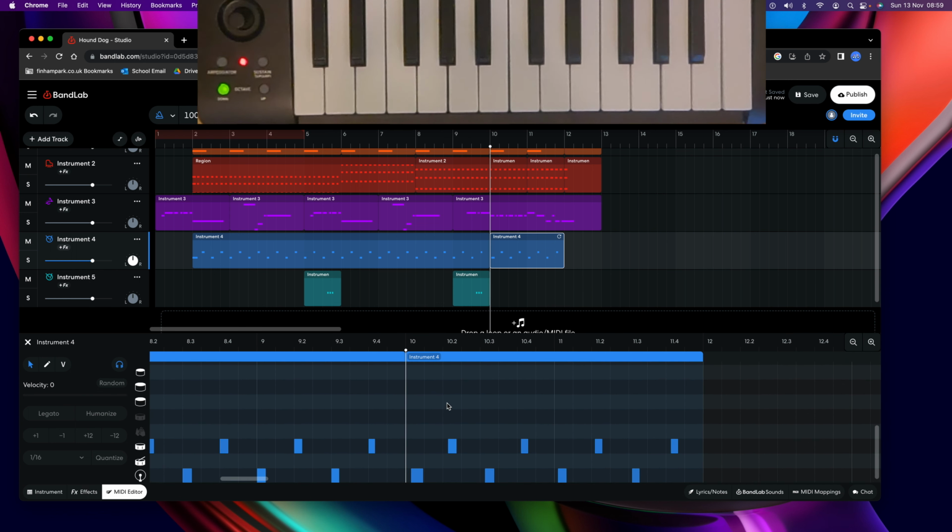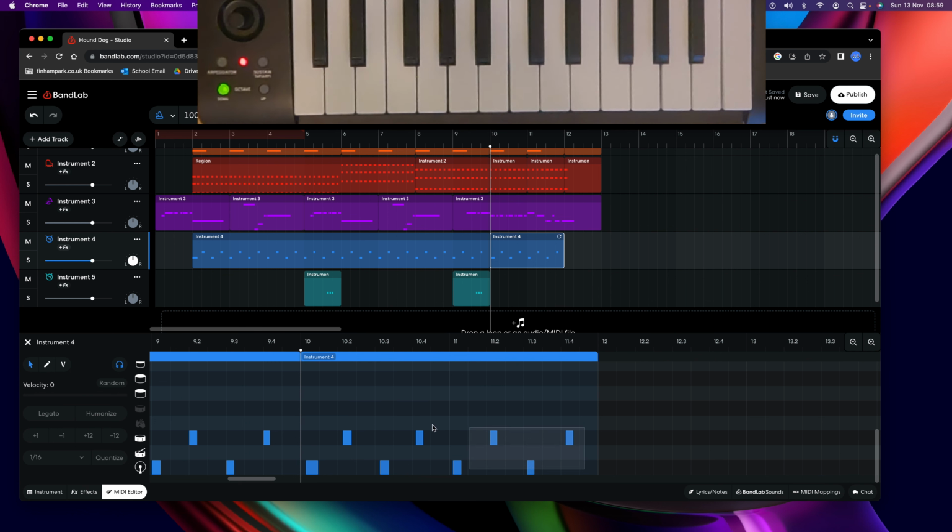I'm going to find those notes. Of course, I'm going to quantize them. I'm going to go back onto 1/4 for that. I'm going to click on quantize. There we go. Just check they're all right.